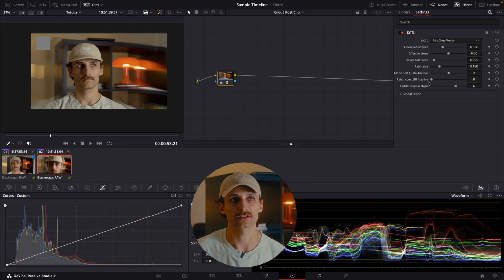Totally up to you. There's a lot of other little adjustments you can do, but for now we're just going to focus on the linear reflectance, which is 0.336. So that's the middle gray spot for DaVinci Intermediate. It's the sweet spot. As you can see, if we toggle it on and off, we can see where our middle gray lands.